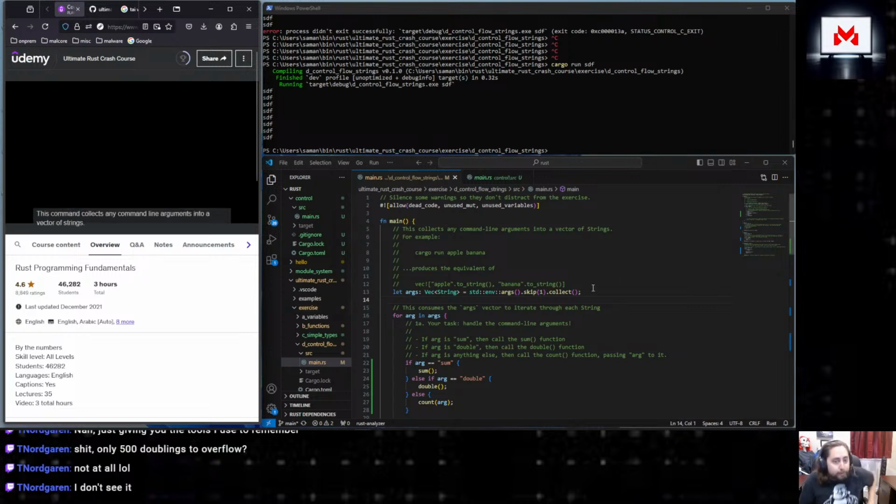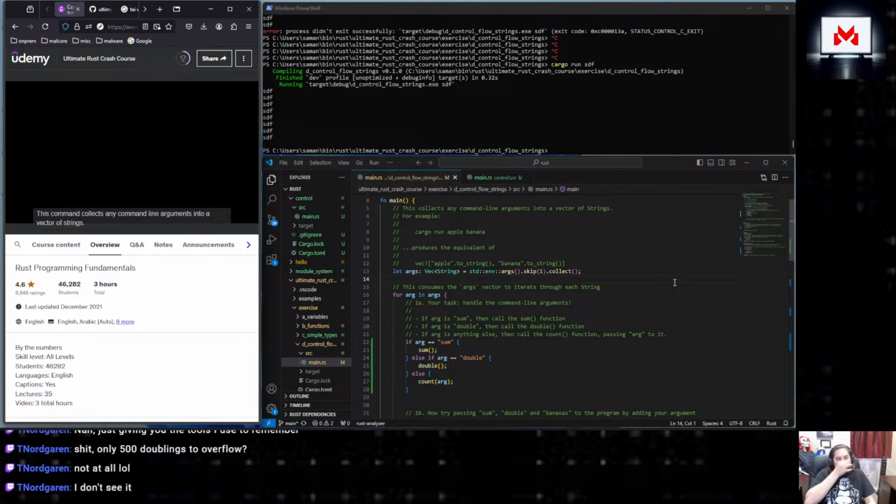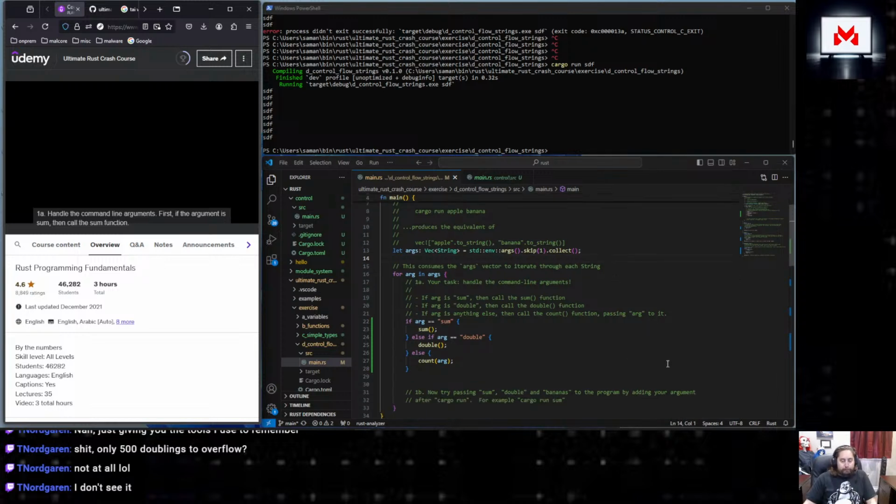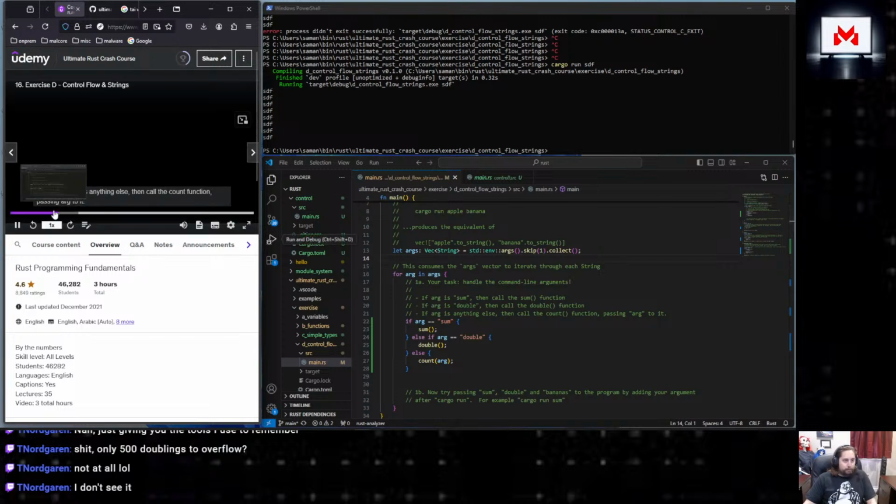Alright, we're gonna run through this command. This collects any command line arguments into a vector of strings. Then we're going to iterate through those arguments and do some things with them. 1a. Handle the command line arguments. First, if the argument is sum, then call the sum function. If the argument is double, then call the double function. If the argument is anything else, then call the count function.